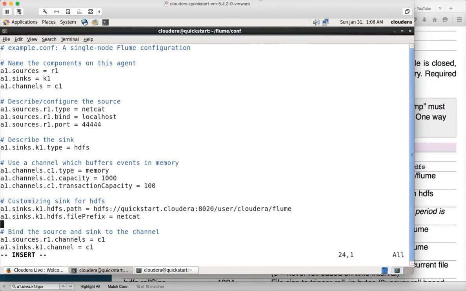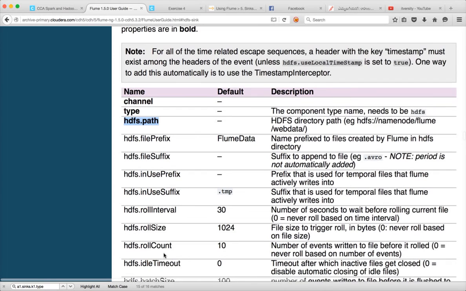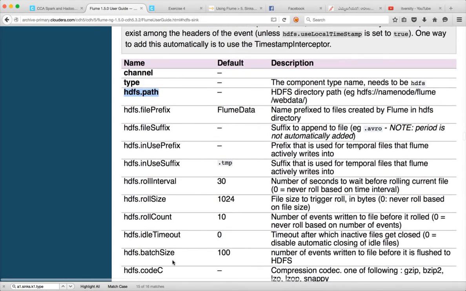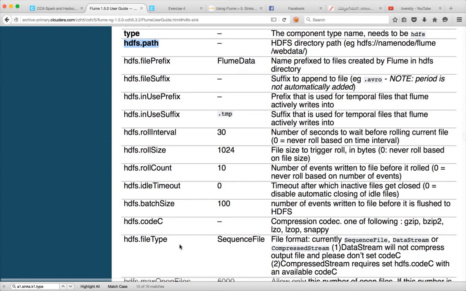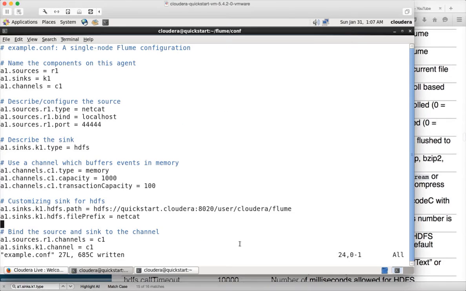So now you can see the prefix will be netcat. Under this path with the netcat prefix, it will start creating the files. And if you want to add more parameters, you can add. We will leave the roll parameters as default, and the file type we will see as sequence file. And now we will rerun the job.